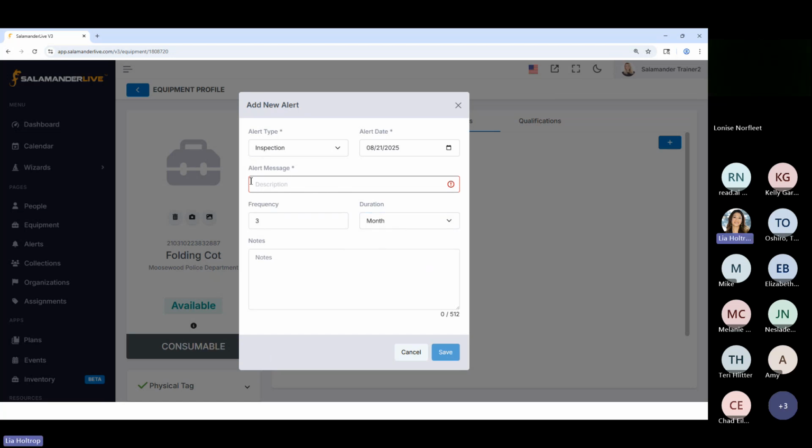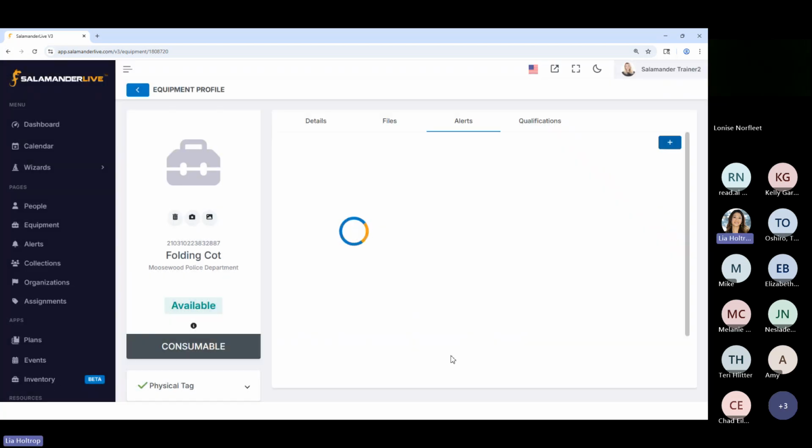And your alert message here, you could put a message on what needs to get done. Like, what is this inspection all about? You could put that in here. And then any notes about this as well. Your alert message in this case is limited in characters, and if you need to put more, you can put it under the notes section. So this could be more detailed on what needs to happen. You do have 512 characters max for this. Once you're done, just simply click save and it creates that alert within that record.